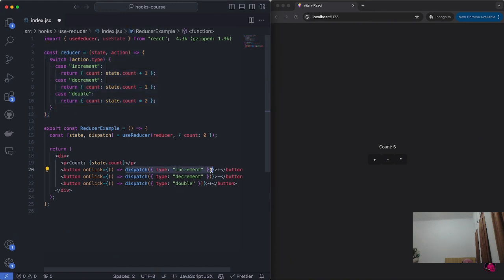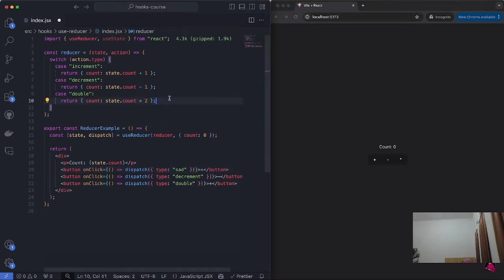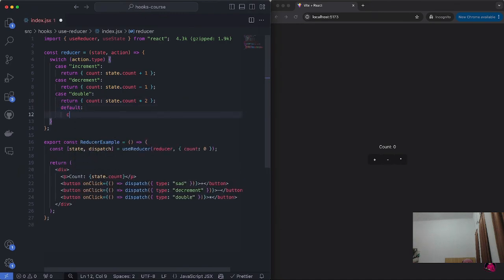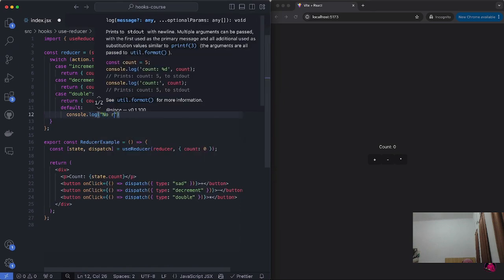It might simplify everything. But one single case that I want to put before we leave is you do want to handle the case in which you accidentally dispatch something that doesn't exist, right? If I were to put a name over here that doesn't exist, I think this will break. Yeah, you'll see it breaks. So we want to put a default case over here. And in this case, let's just console log no reducer type.